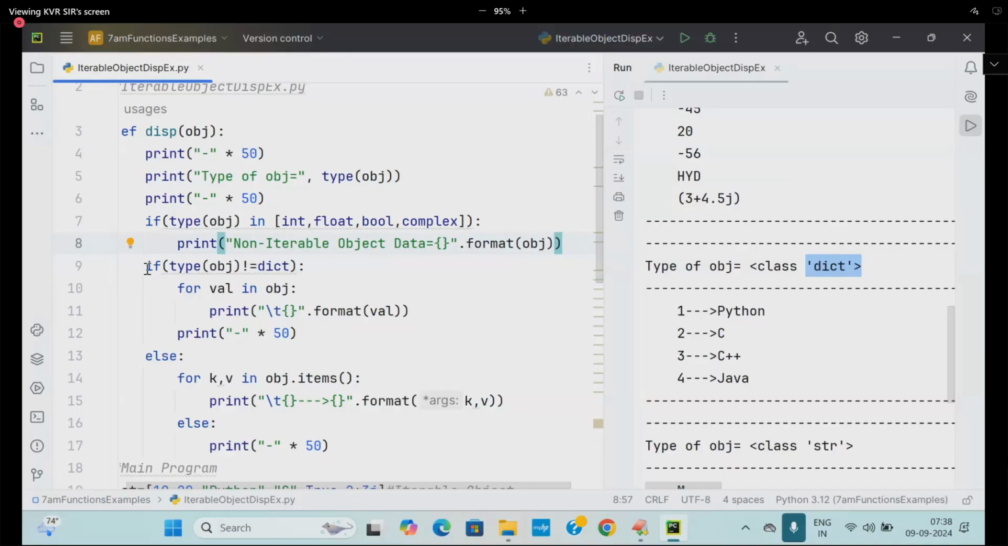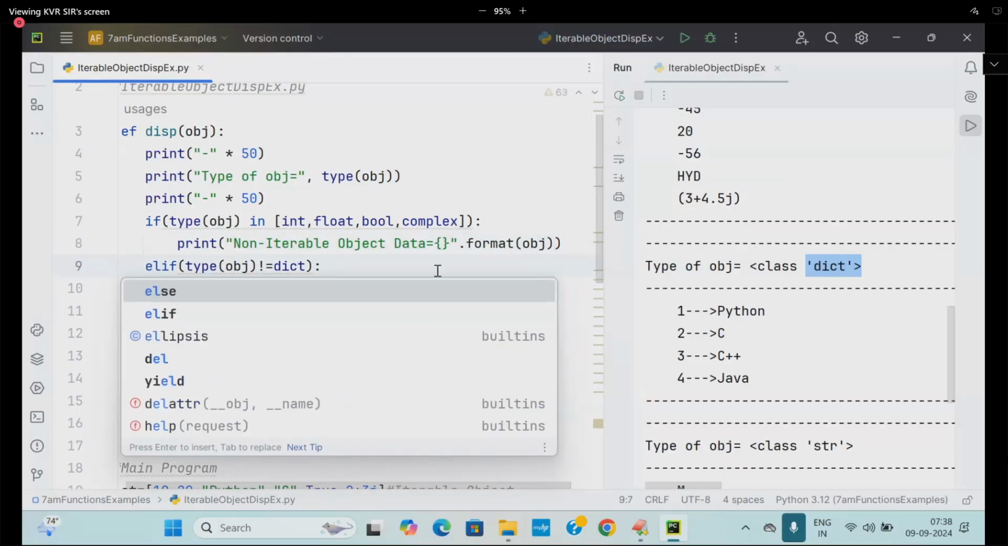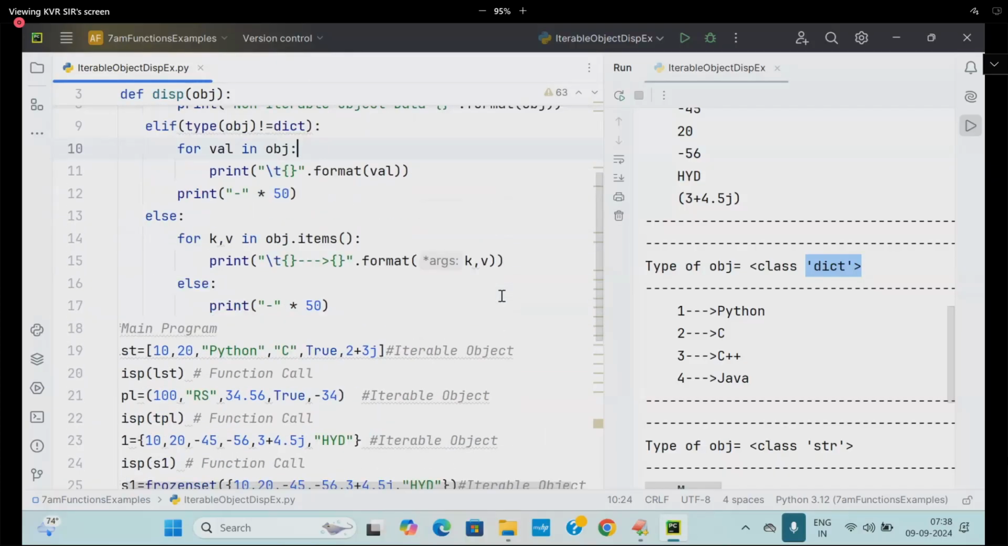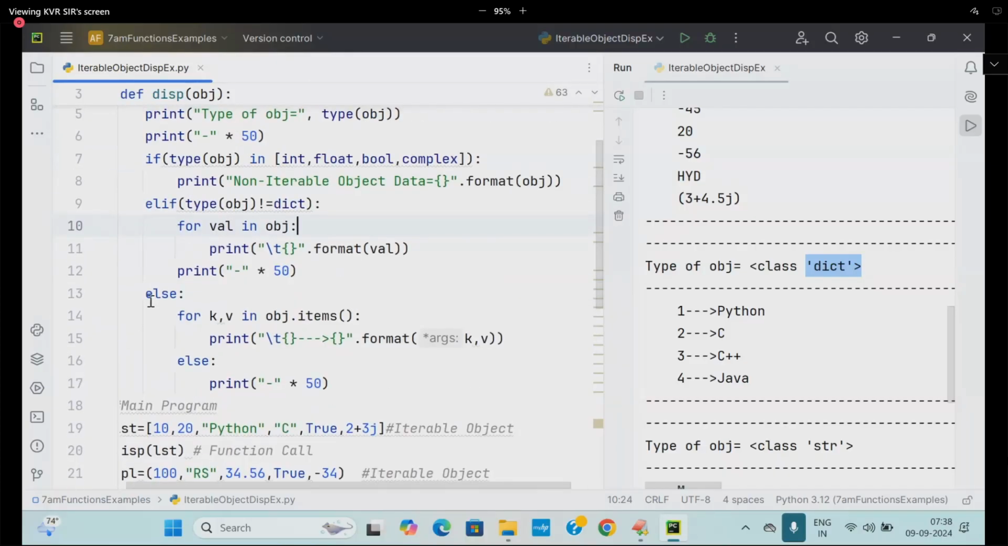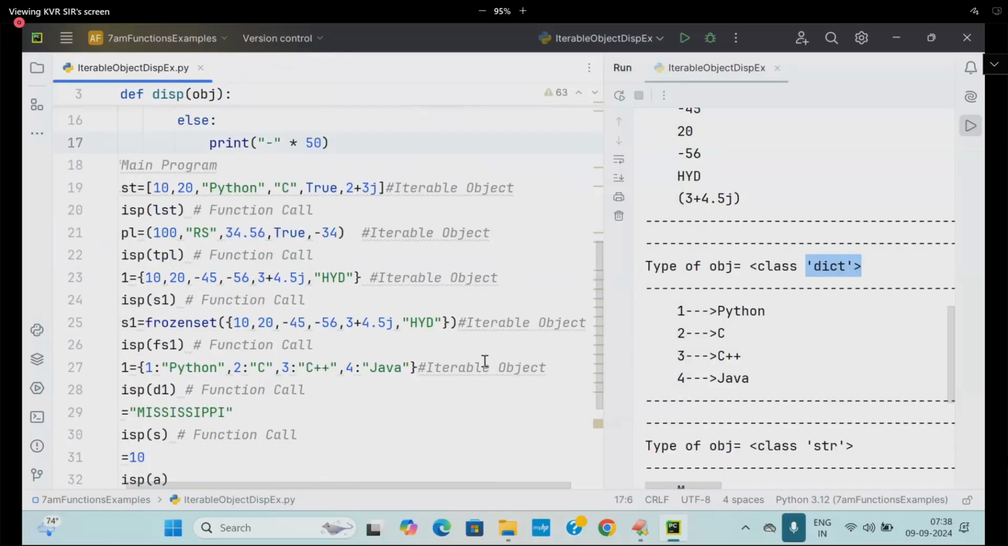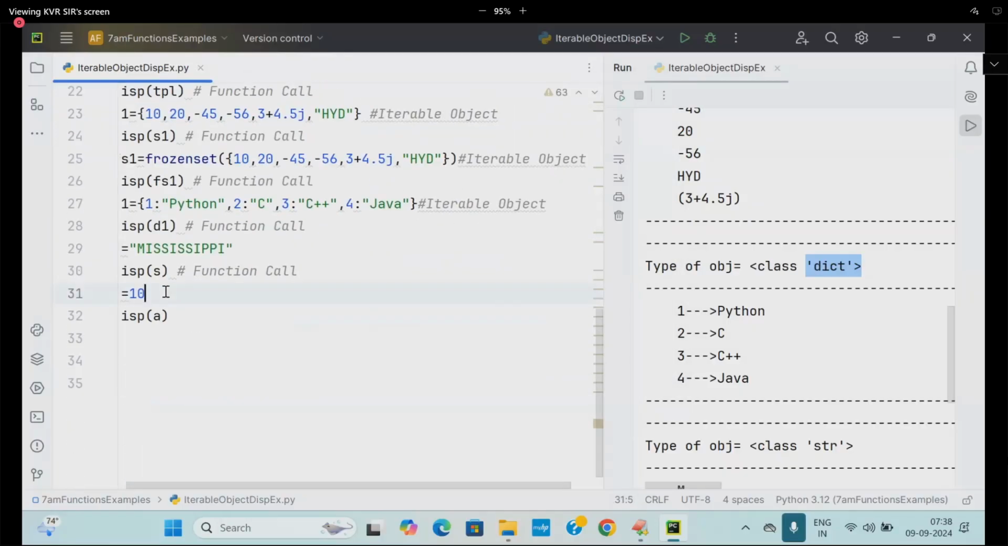This part is called elif. I will write it. Did you understand, students? Did you understand this, a membership operator? Yes, most important. So here I am writing the else part also. This else part I will try to show you clearly.